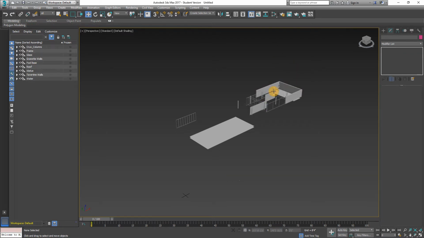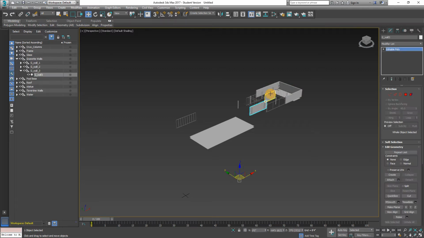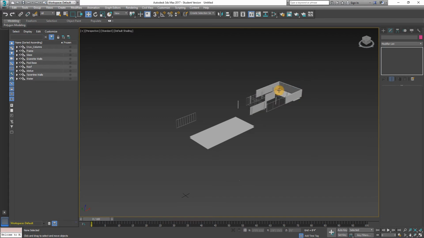Now, if I really wanted to, I could attach them and I could apply special filters and different channels so that I can control their materiality separately. For me, it's easier just to keep them as independent objects. So here's wall 1, 2, and 3. I'm going to hide these.